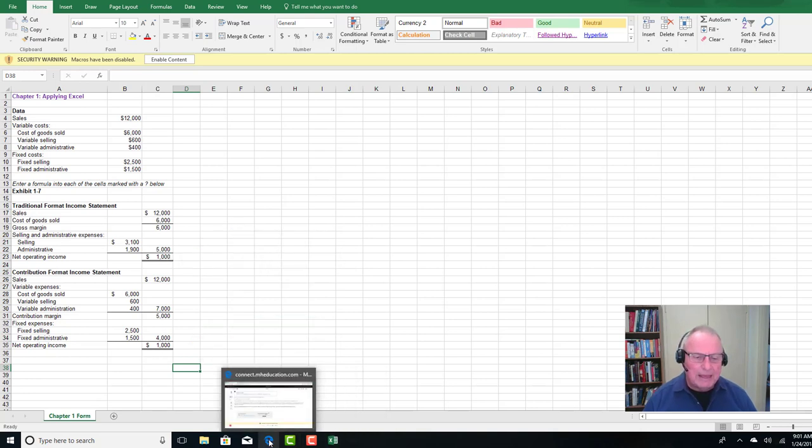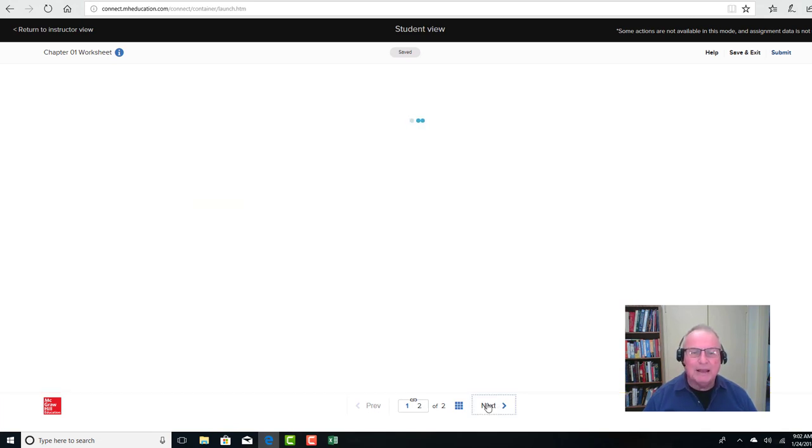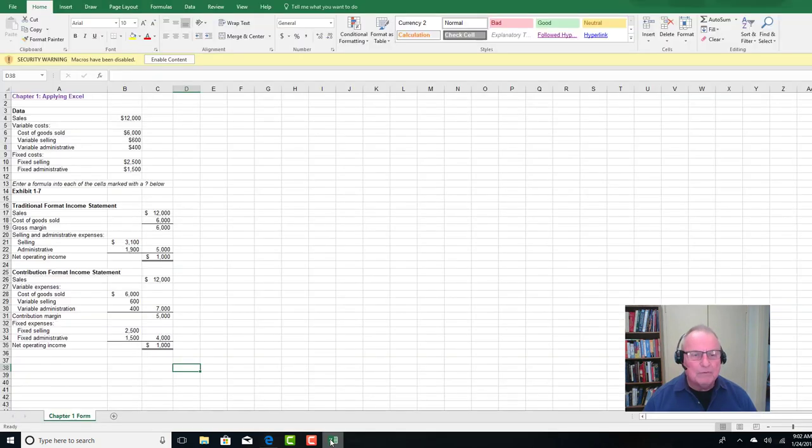So we're going to click back here. I have it in Windows, and you may have something different. We're going to move on to the next part of the assignment. And make sure you click on this next button right here. Here you're going to see the changes in the data. So you will take these and put them on the worksheet. So I click on the worksheet over here, and I'd put those numbers into this area right here.